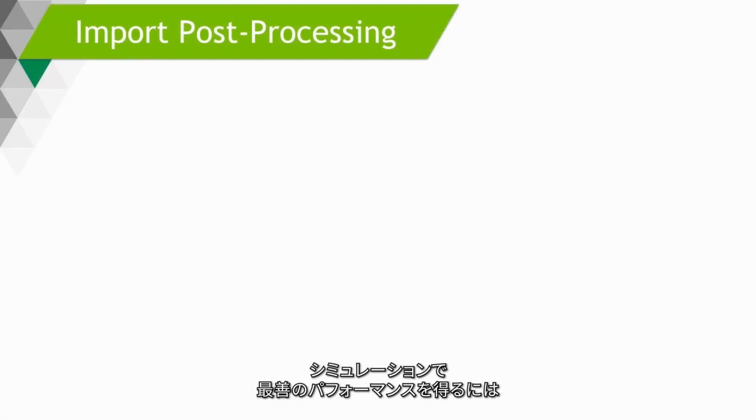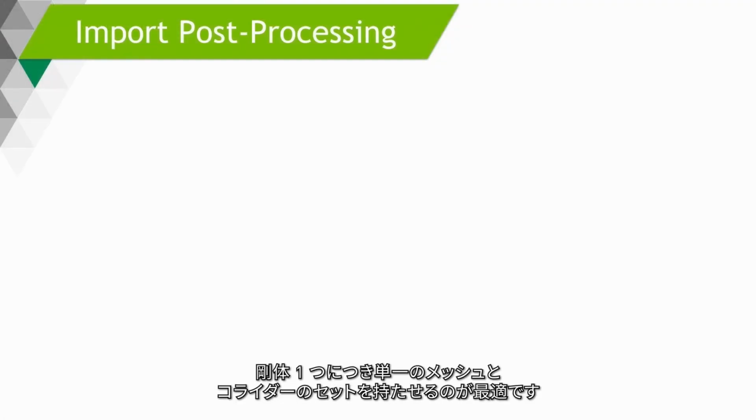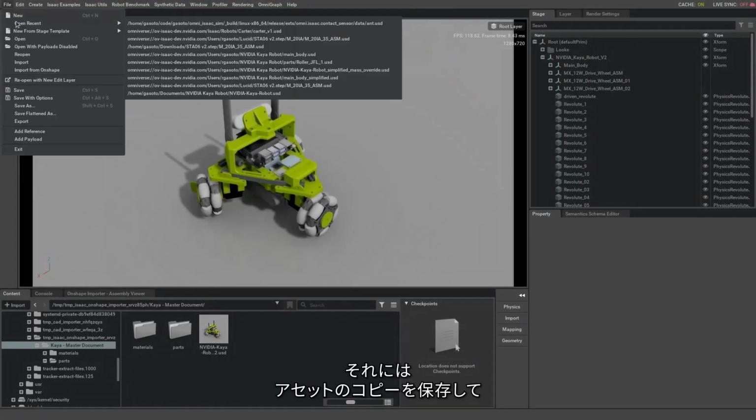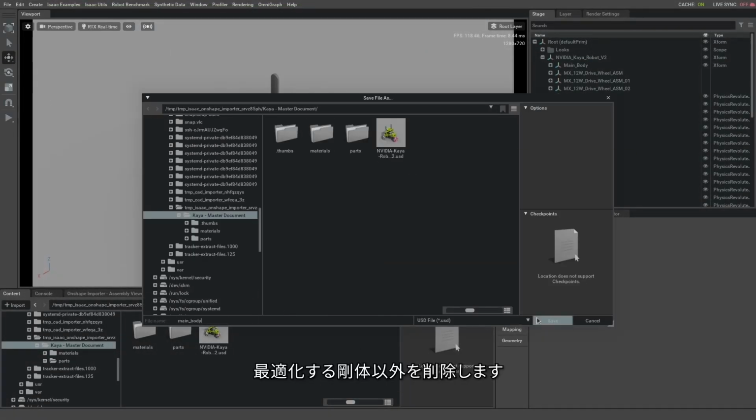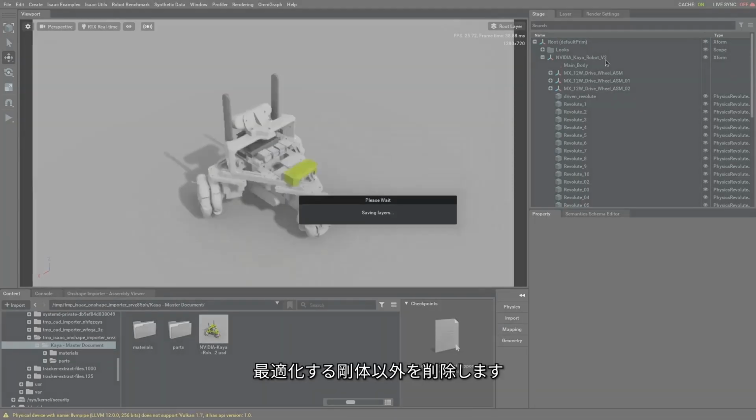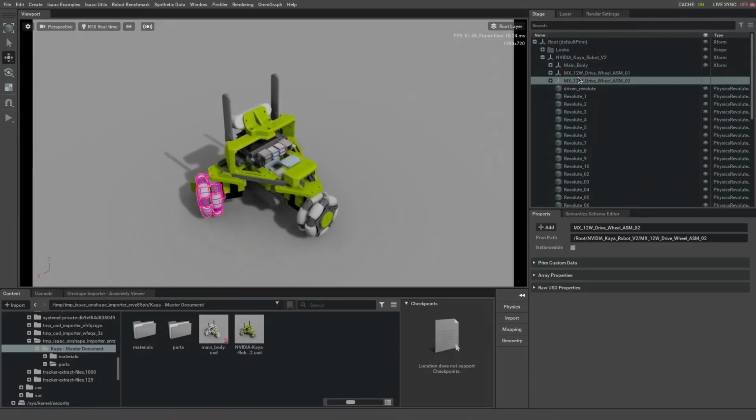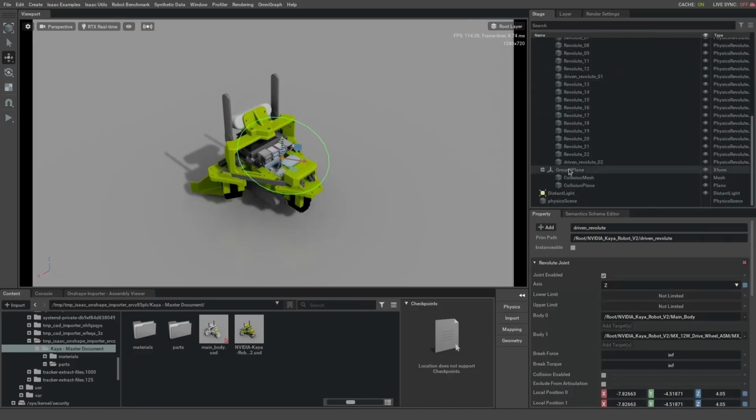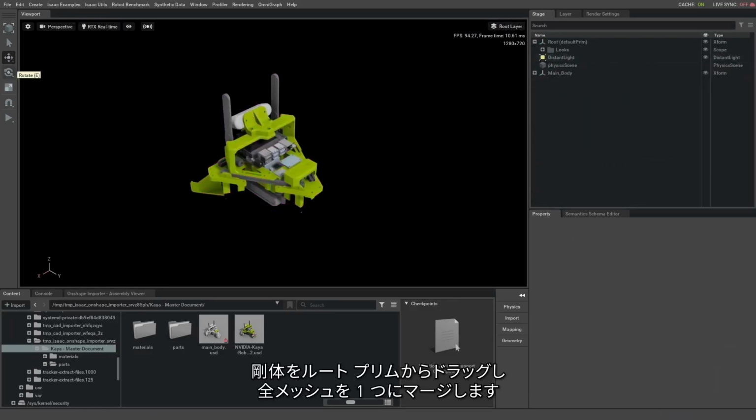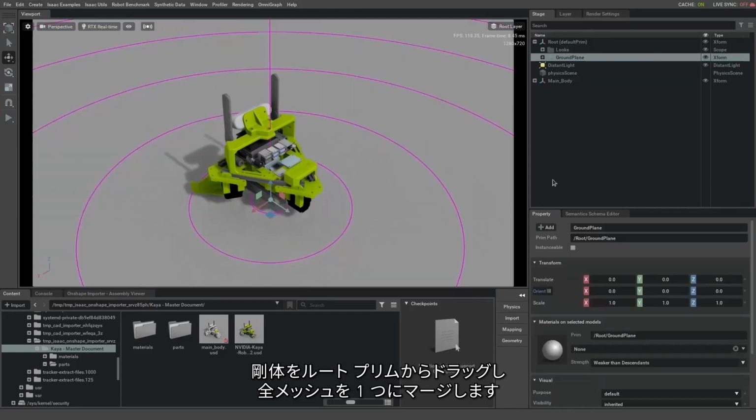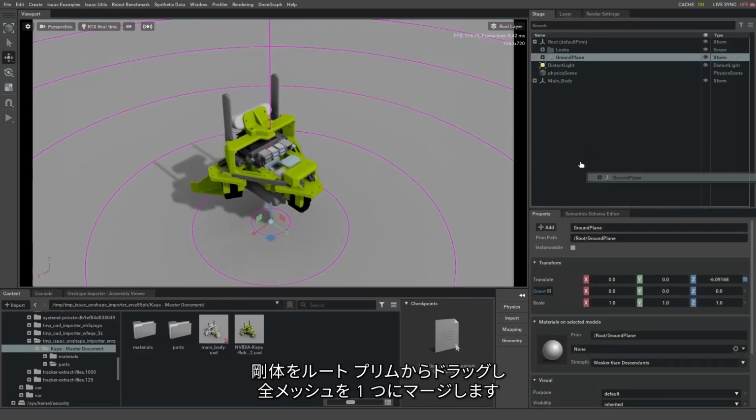Finally, to achieve the best performance when simulating a robot, the optimal process is to have each rigid body having a single mesh and a set of colliders inside of it. To do that, start by saving a copy of your robot asset and remove anything that is not the rigid body that you want to optimize. Drag the rigid body out of the root prim and open the Mesh Merge tool to group all meshes into a single component.